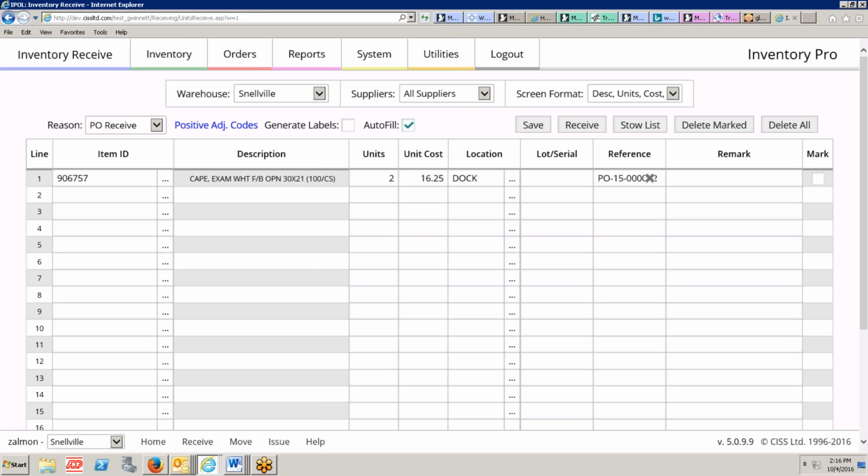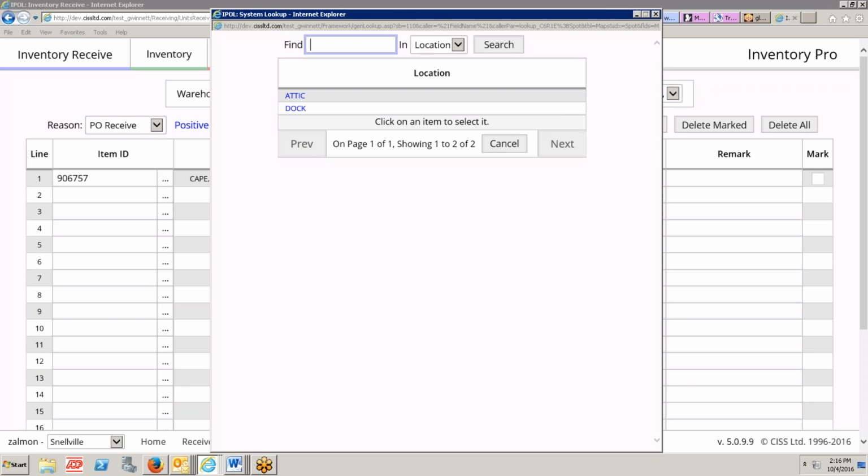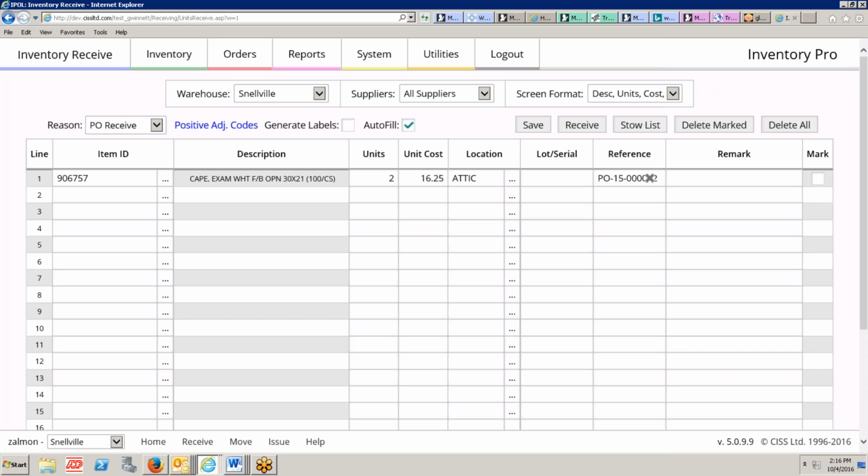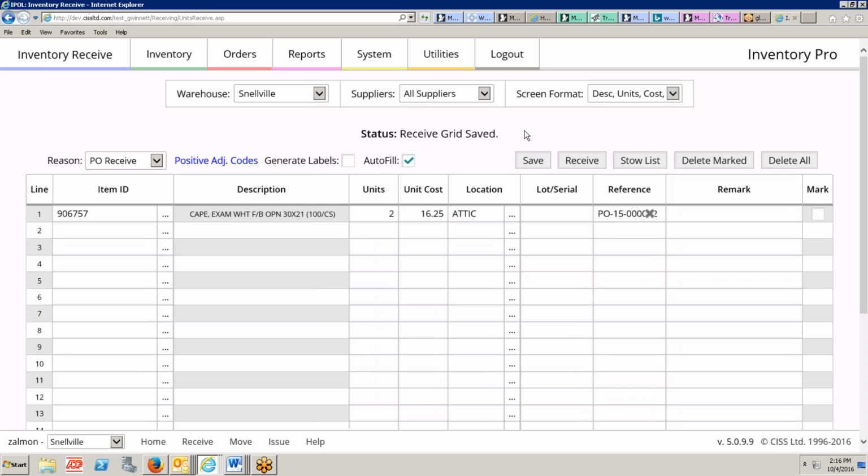Okay. Now, if you click the three ellipses next to dock, we should get a pop-up box that shows us attic. Cool. So now you can pick attic. Okay, and all you have to do is click save. And now you've... a little bit, yeah.